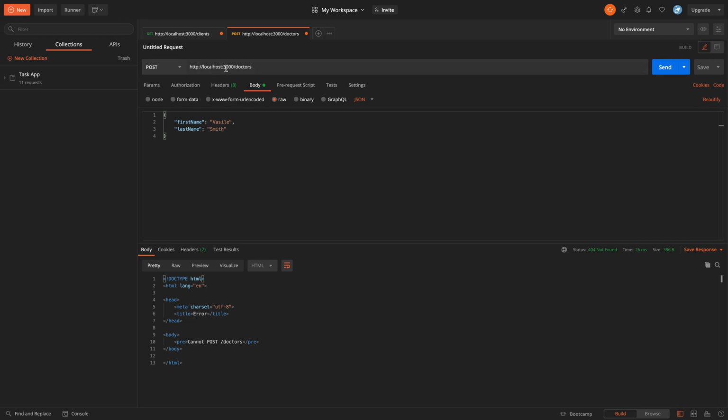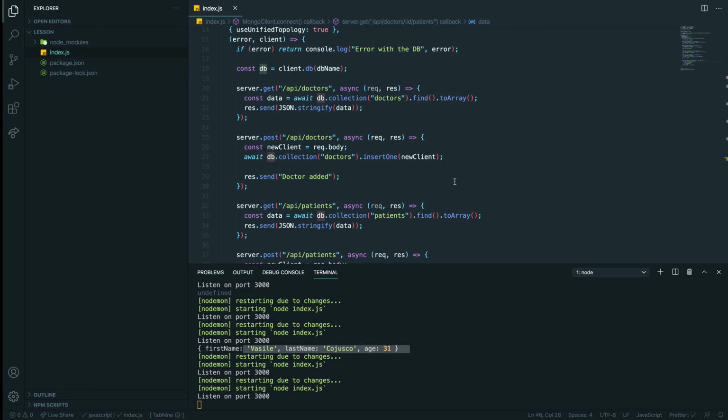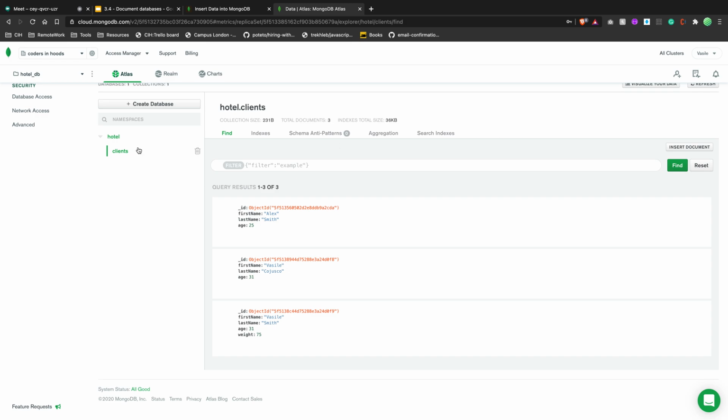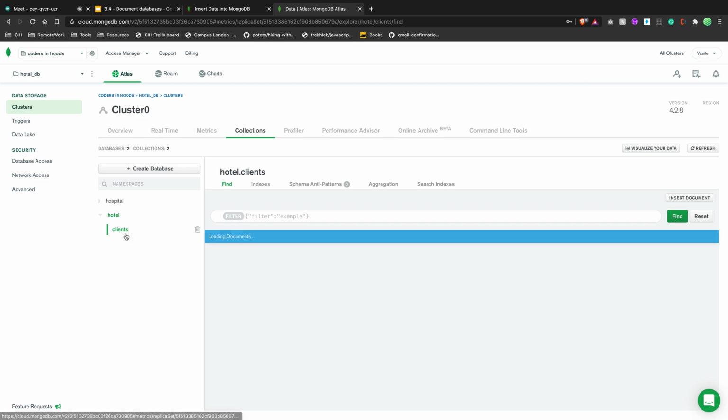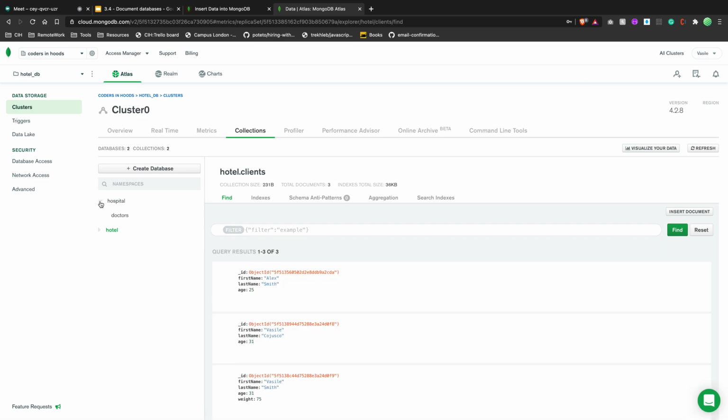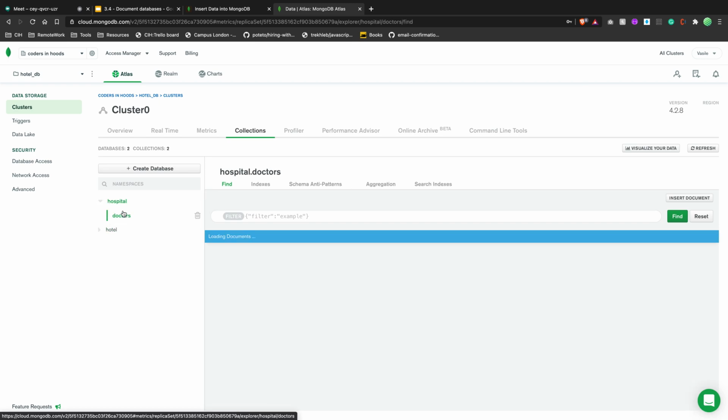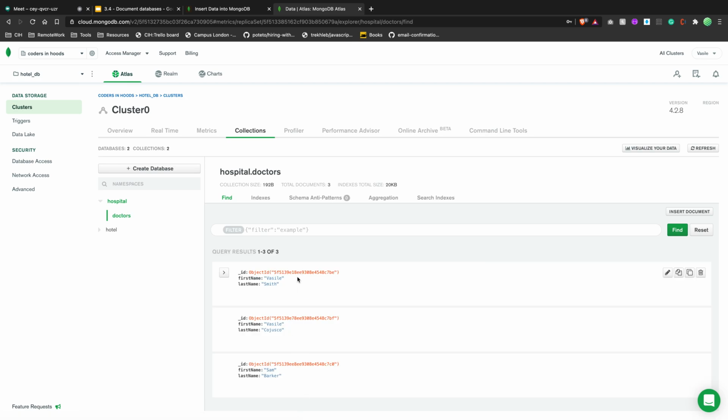Oh, right, because we don't have such an endpoint. It should be like this. Doctors edit. Let's go. Send. Then we have Sam Parker. Send. So we have 3 doctors in the database. Let's refresh the whole thing and we will be able to see another database, hospital, right? And here we have doctors, which in MySQL is a table, and we have 3 records.